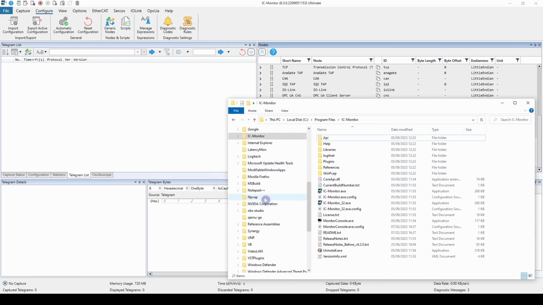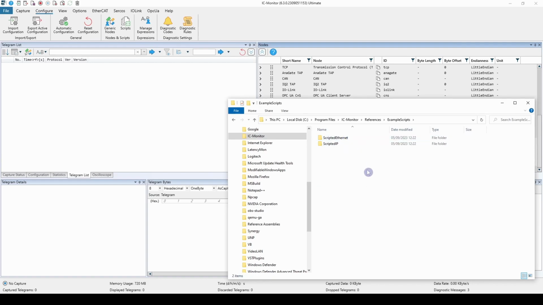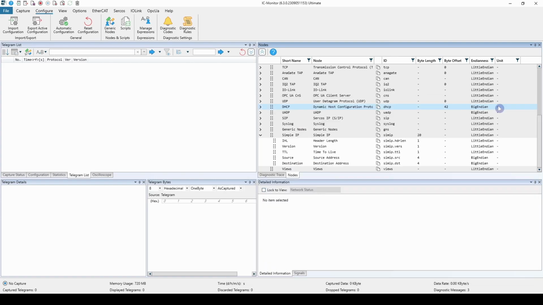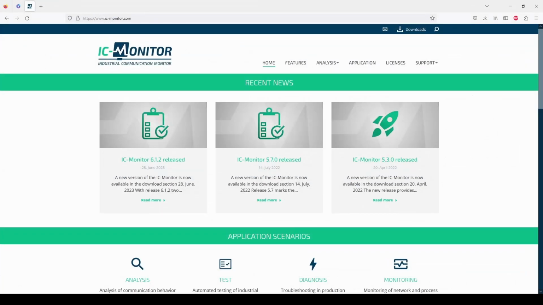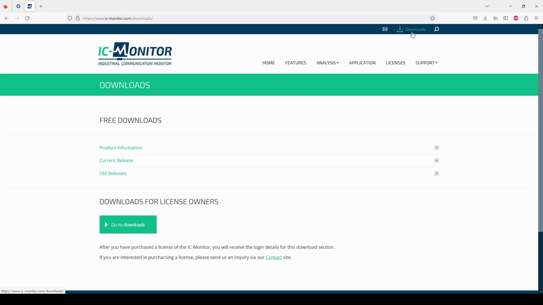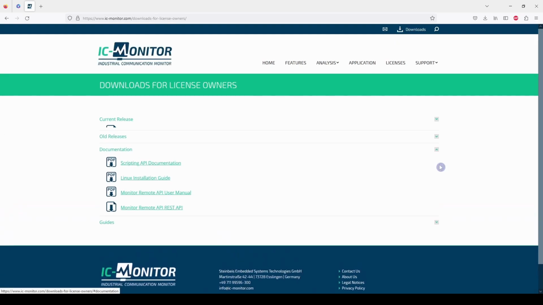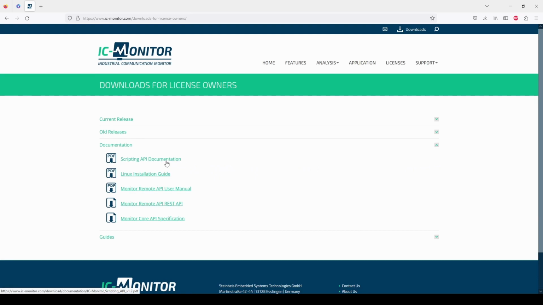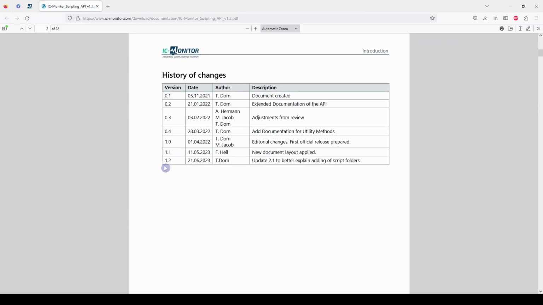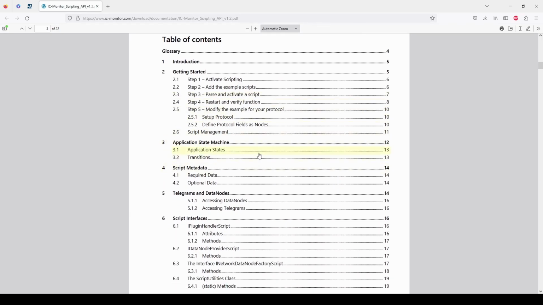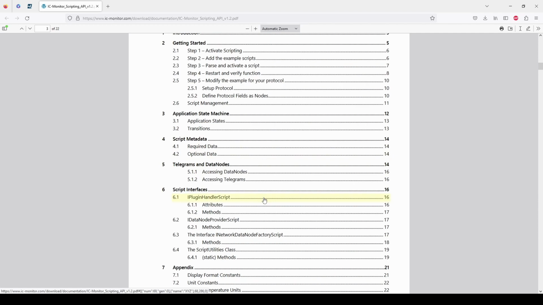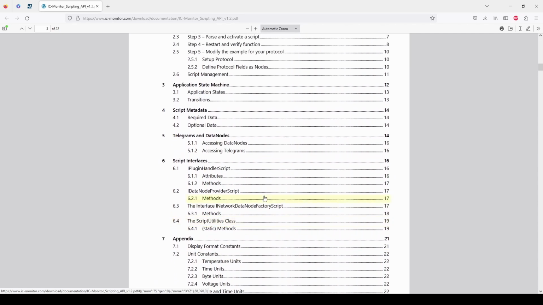Just go to the IC Monitor installation directory. There you'll find the directory called References, and in there, example scripts. You can use those example scripts and modify them, and they contain all the necessary using directives and inheritance. Another great source of information is the IC Monitor homepage, and if you own a license and go to the Downloads section, and then to the Documentation, you'll find the Scripting API documentation, which documents all the functions that scripting provides. So you can go in here and find some more information on how to do more complex tasks.